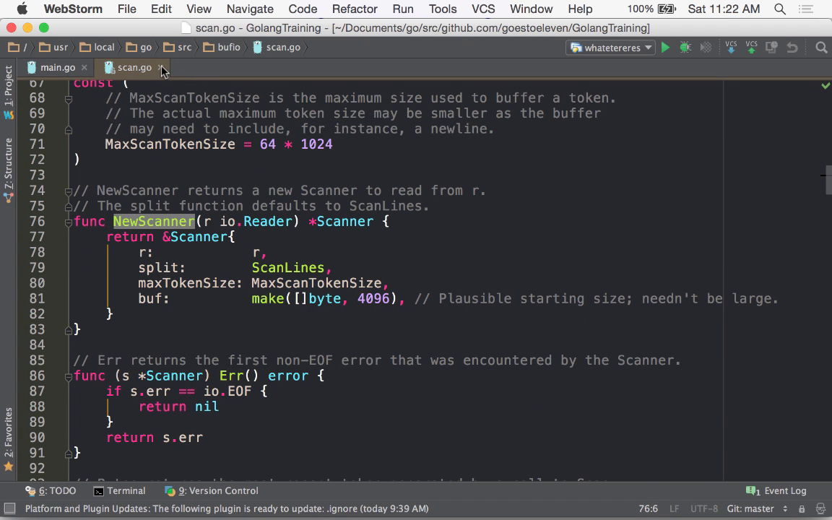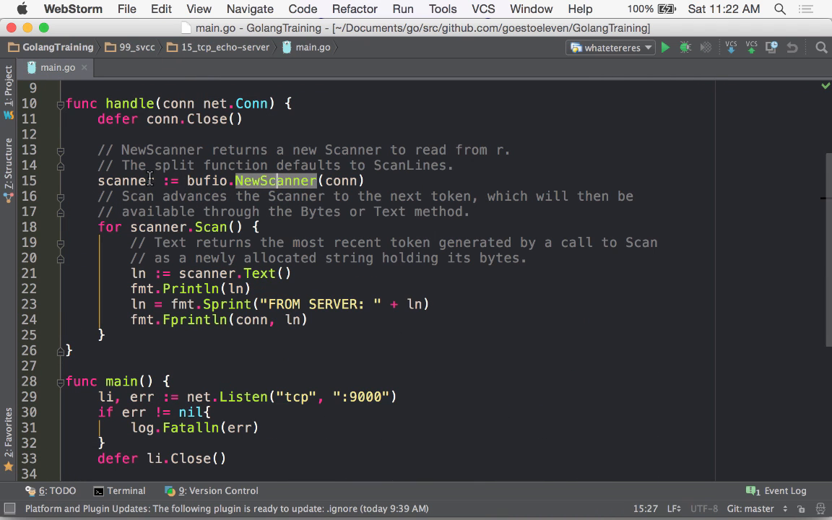r is an io.Reader, and so it reads from r. The split function defaults to ScanLines. So it's just reading whatever comes in, and it's going to split that on lines. That's the default. Scan advances the scanner to the next token, which will then be available through the Bytes or Text method. So I get a whole bunch of stuff that comes in, many different lines, right?